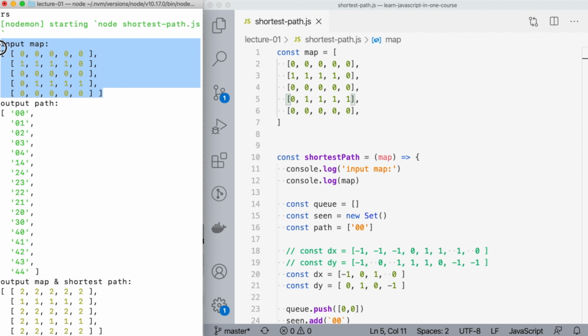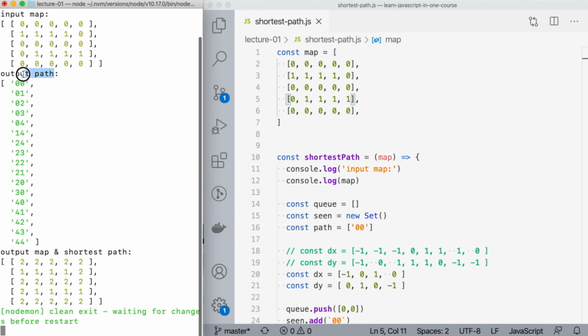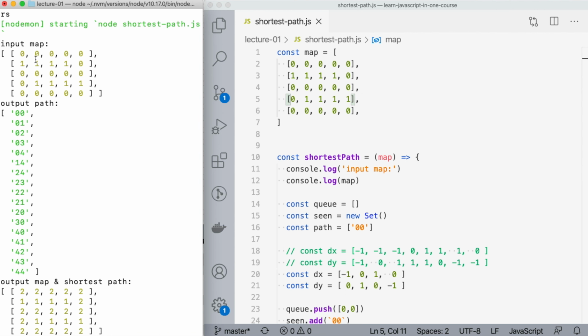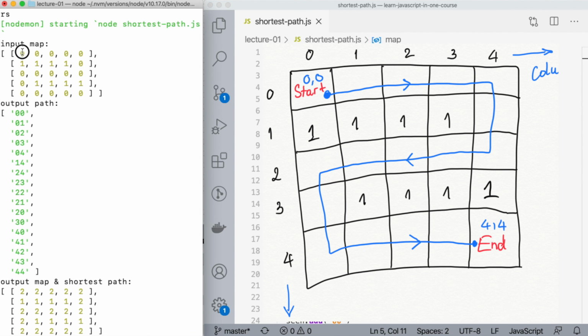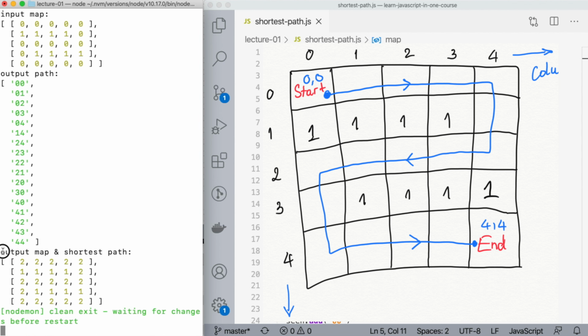This is our input, which is the map. You can see here we have the exact configuration as our first example. This is the output path, the most optimal path to get from 0,0 to 4,4. So the most optimal path will start at 0,0, and it will go to 0,1, which is here, and then 0,2, and then 0,4, and so on until it reaches cell 4,4, which is our destination. And this is our output map with the shortest path. The path is the cells containing the number 2. So it's going to go like this.